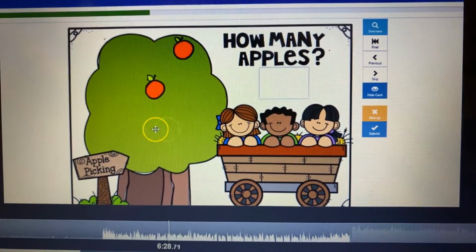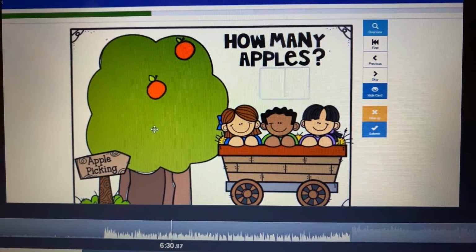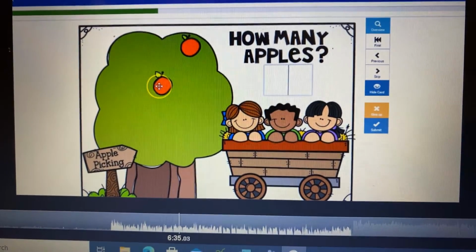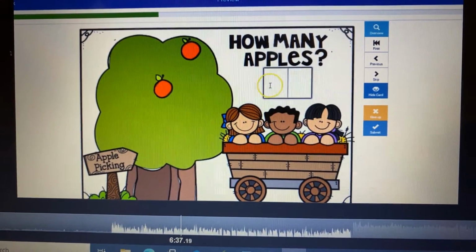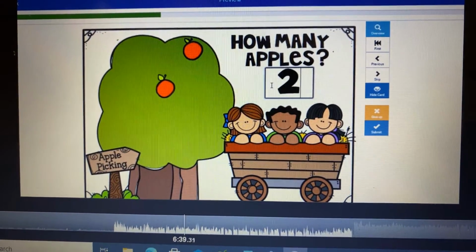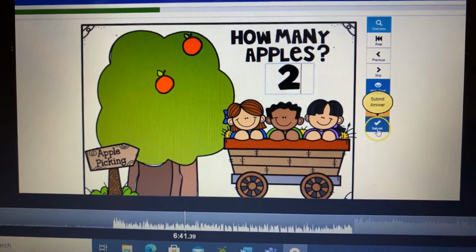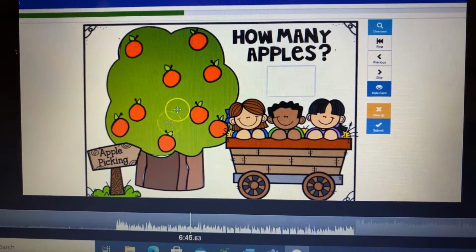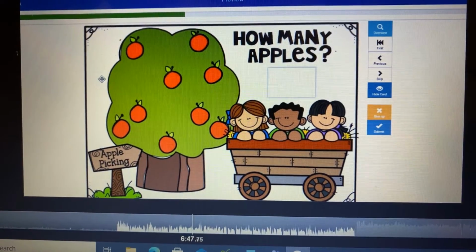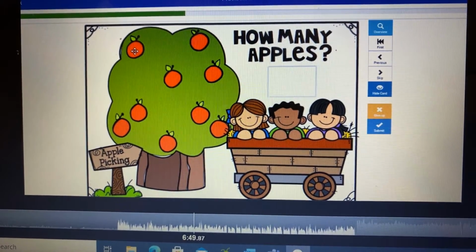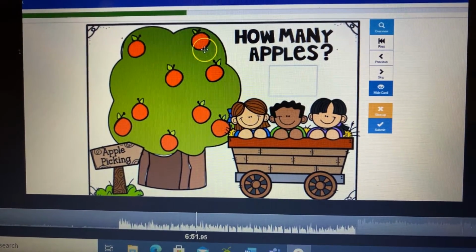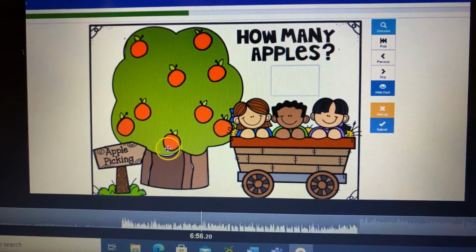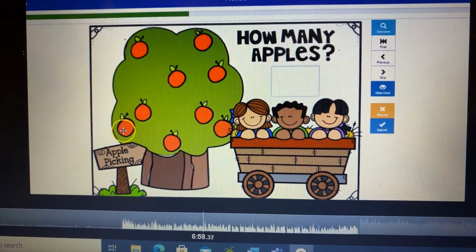Good job, friends. Oh, this apple tree has fewer apples than the apple tree before. Let's count these. 1, 2. Only has 2 apples. Those kids must have eaten all the other apples. All right, let's do one more tree. Ooh, this tree has a lot of apples, more than the apple tree before. So let's count them all together. 1, 2, 3, 4, 5, 6, 7, 8, 9.